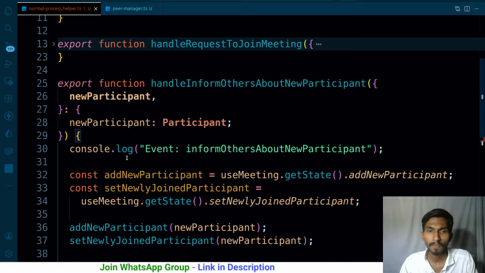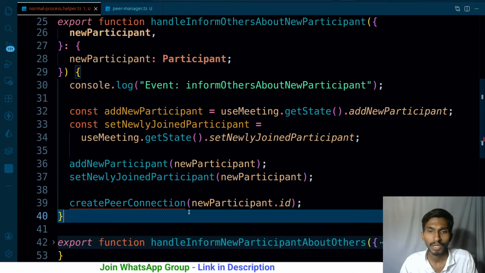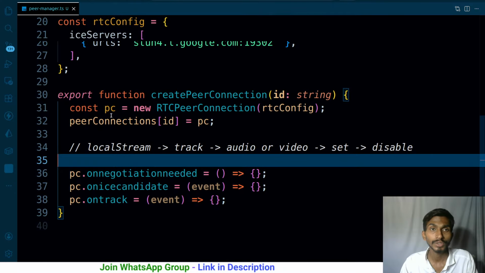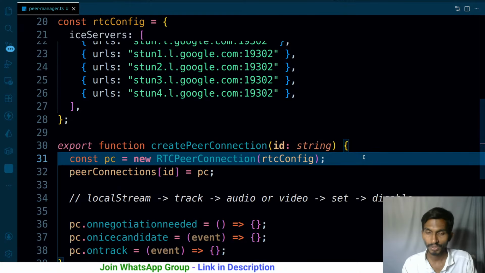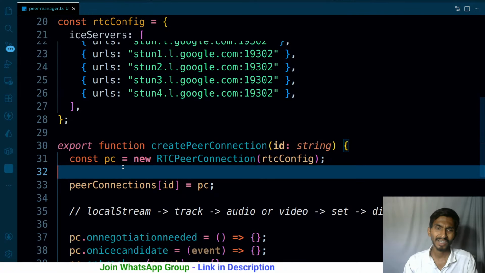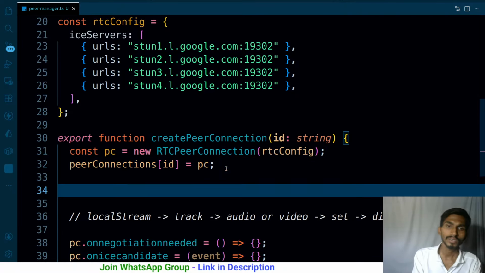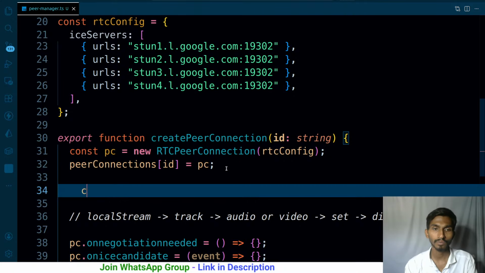Coming back to this, I'm creating the peer connection over here. Let me just simply import it. Once this is done, close this. Coming back to this, when I'm creating the peer connection, even before or after that, doesn't really matter, maybe somewhere here, once I have the peer connection, I have saved the peer connection as well. So pc dot, first of all, I want to get the local stream here.